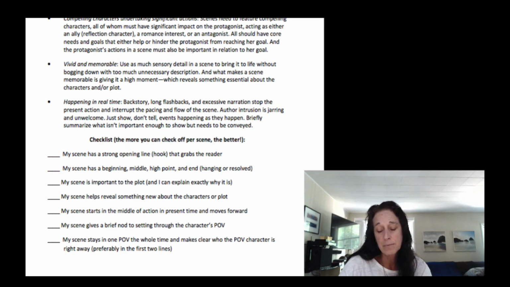For instance, let me read a few of them. My scene has a strong opening line or a hook that grabs the reader. We talked about that. My scene's important to the plot. I guess we've talked about that too. My scene helps reveal something new about the character or the plot. Again, that's about advancing the plot. My scene gives a brief nod to setting through the character's point of view. We talked about that.